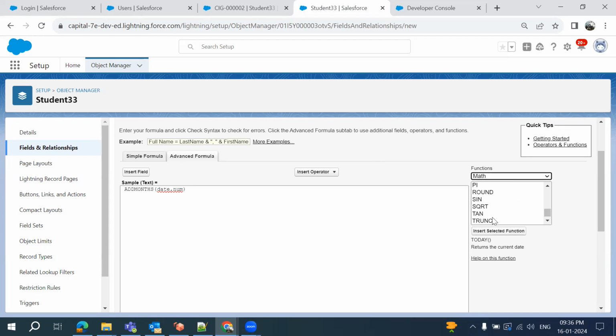You can use these math functions. For example, if I would like to use 10 square, or 5 square, or 5 exponential 3, these kind of values, you can go with these math functions.